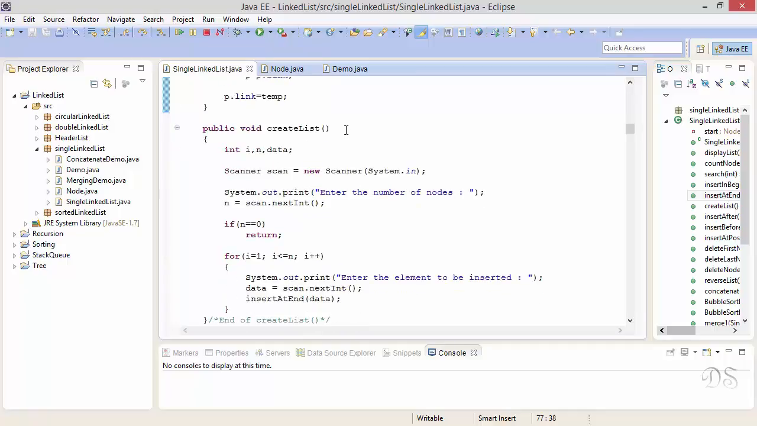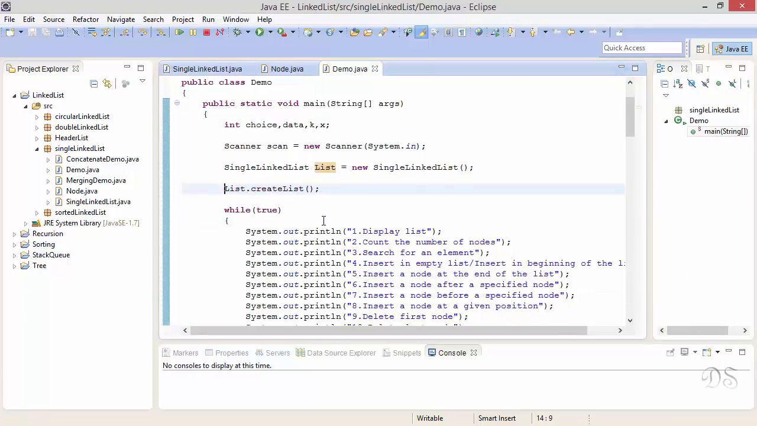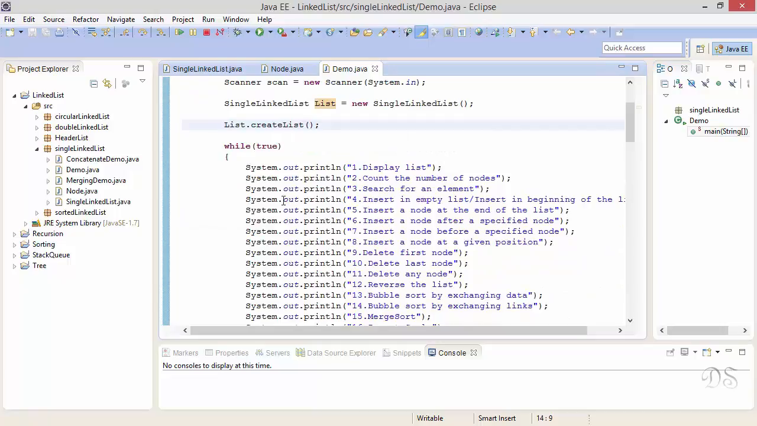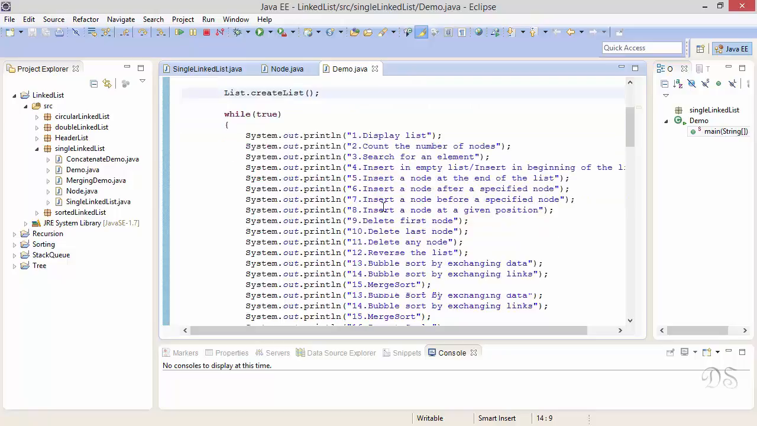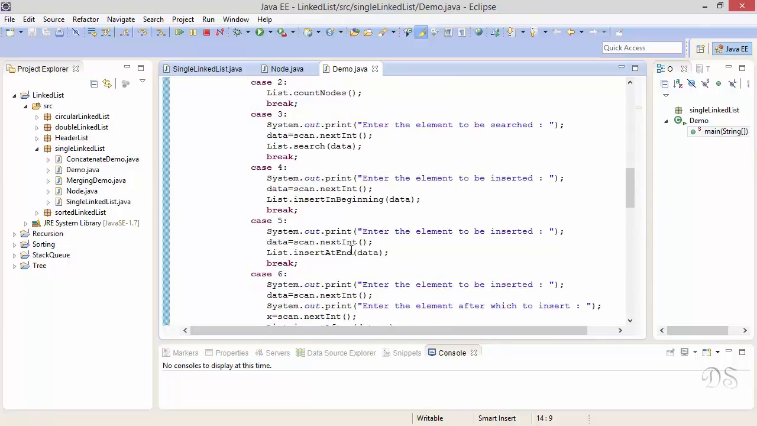In this create list method, we'll create a new list. Here we are entering the number of nodes. And here we are inserting all the nodes with the help of this method insert at end. This method create list we have called here in the beginning of the program. We are inserting in the beginning in option 4 and we are inserting at the end in option 5. So we have called this method insert in beginning in case 4 and we have called this method insert at end in case 5. Now let's run this program.